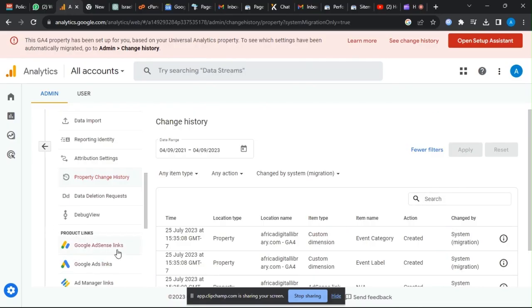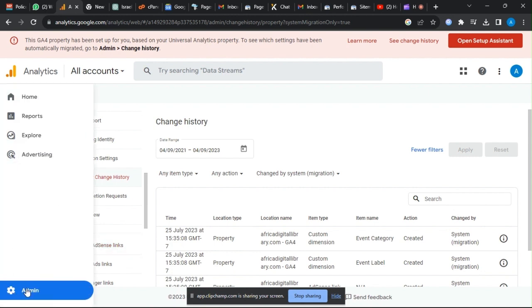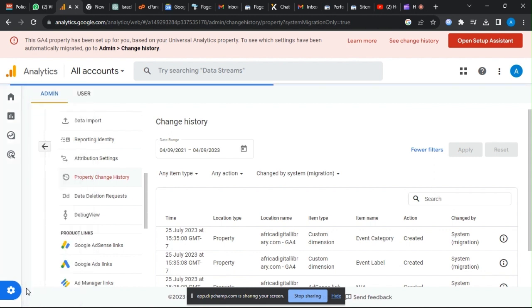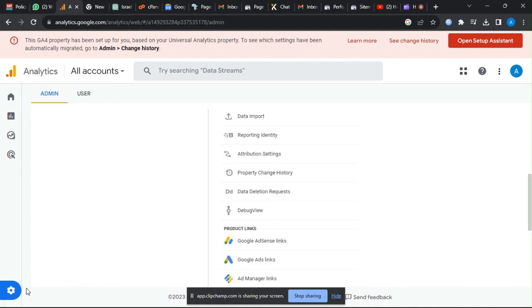Let's go to Google Analytics. I want to assume that you've already signed into Google Analytics. There are quite a lot of things here, so just go straight to the admin button right below here. Click on the admin button. When you click on the admin button, this is going to open up. There are quite a number of things here.